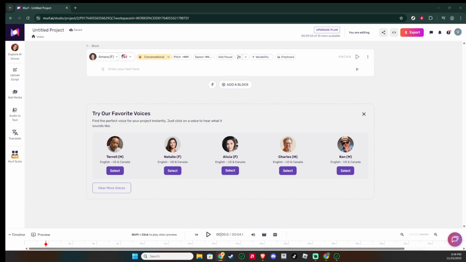Once the project loads, you'll be working from the main editor where your tracks, voiceovers, and timing are all visible. Before exporting, take a moment to review your audio so you know it's ready. Play it from start to finish and listen for any issues like clipped words, awkward pauses, or volume jumps.